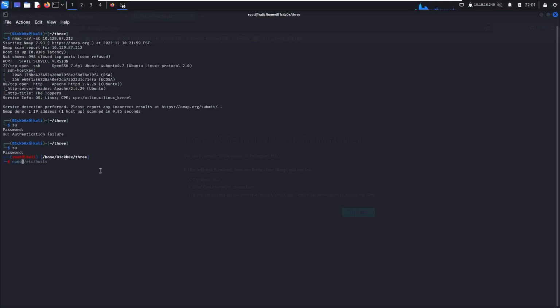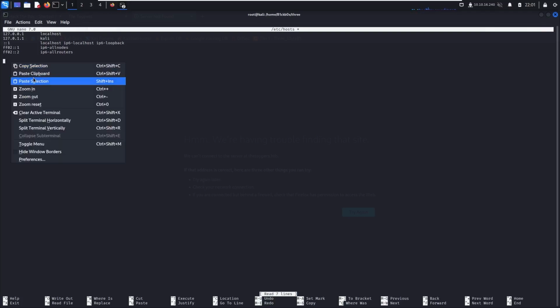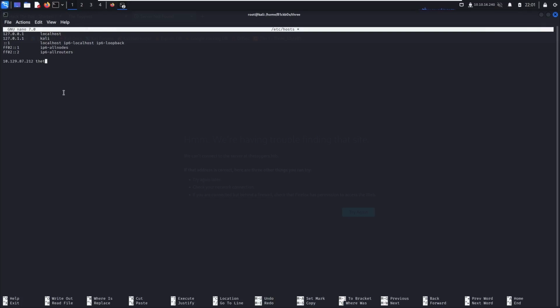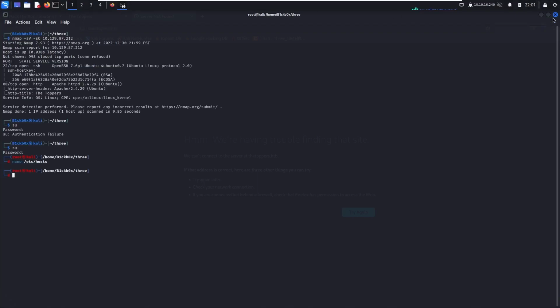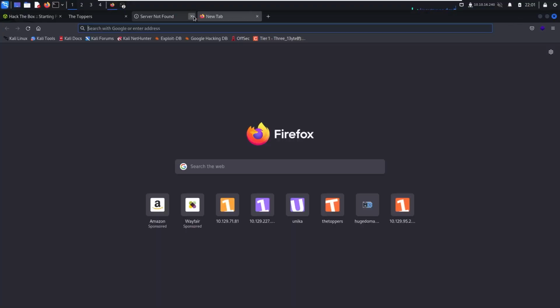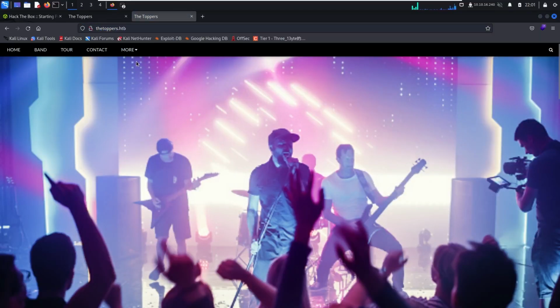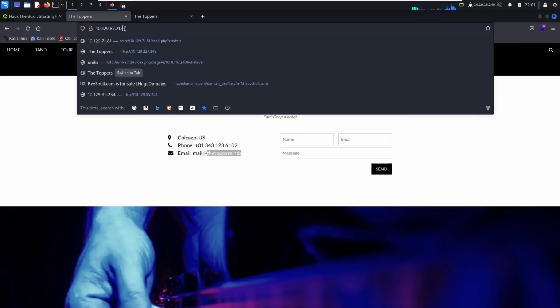Then we use nano /etc/hosts. Paste in the IP, and then I add the domain, so that way our machine is able to resolve the website to this IP address. I save everything. If I open it again, it should work this time around. Okay, it's working. I'm just going to close the one we opened with the IP address.